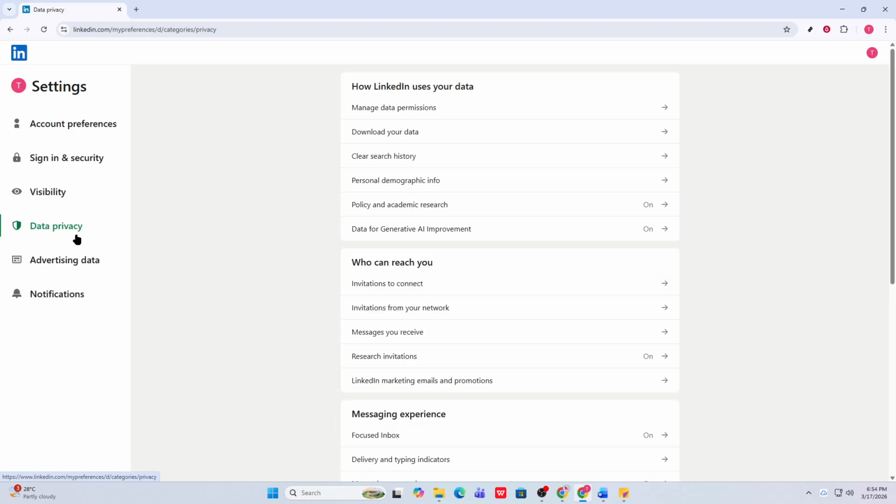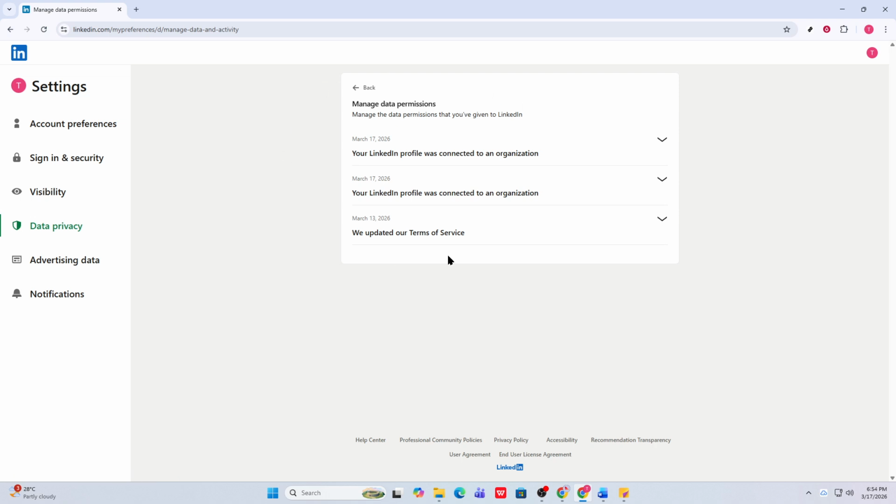Don't worry, we're not changing anything here. We're just navigating to the place that shows your account's historical details. Within data privacy, find and click Manage Data Permissions. Depending on your account, you may see a short explanation screen or a prompt. If you do, simply continue to proceed. This ensures you're viewing the detailed controls that relate to what you've allowed LinkedIn to access or display.